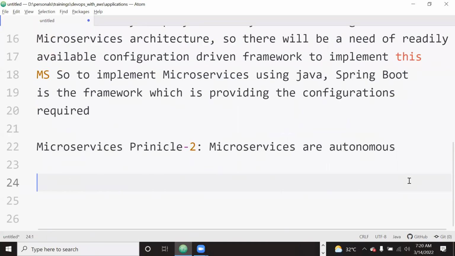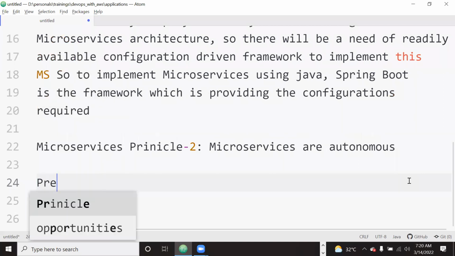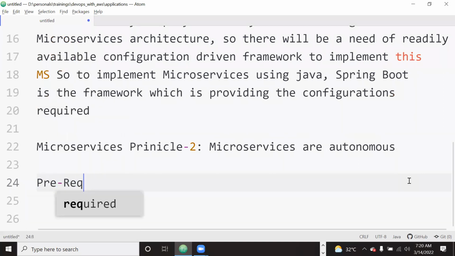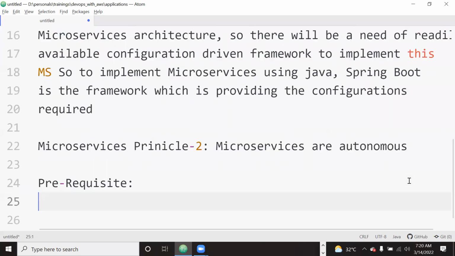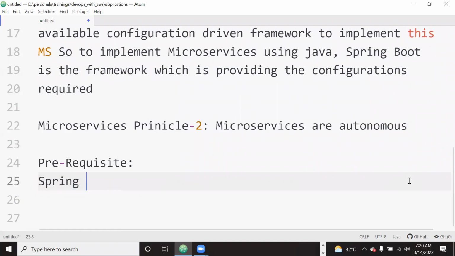Okay, so what are the prerequisites to learn Spring Boot and microservices? The prerequisite to learn Spring Boot and microservices is Spring Core. Spring Core is required to learn Spring Boot. Sir, is Spring Core enough to start learning Spring Boot? Yes, Spring Core is good enough to start learning Spring Boot.